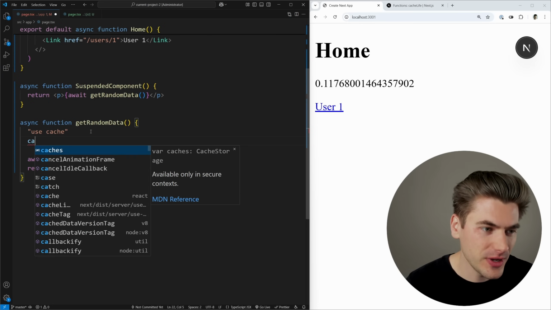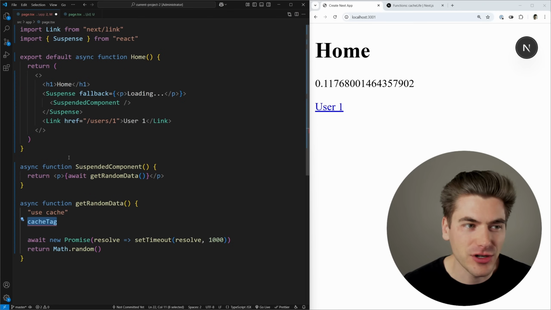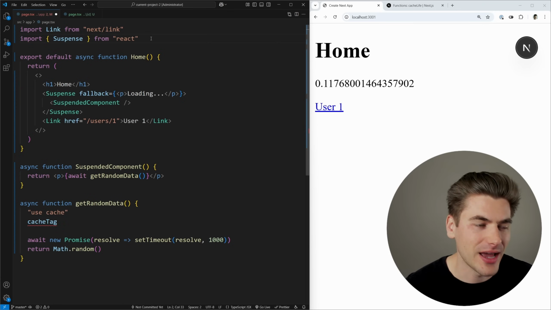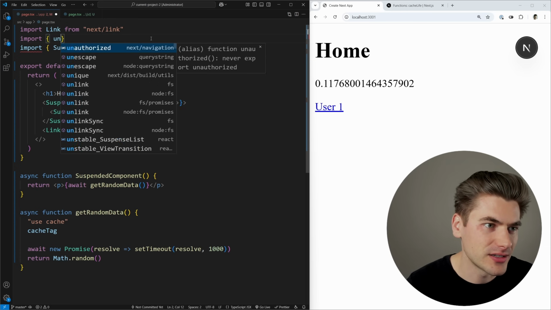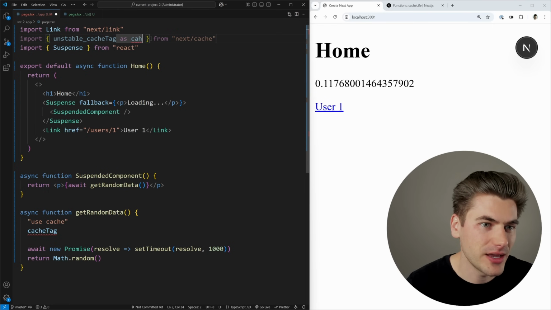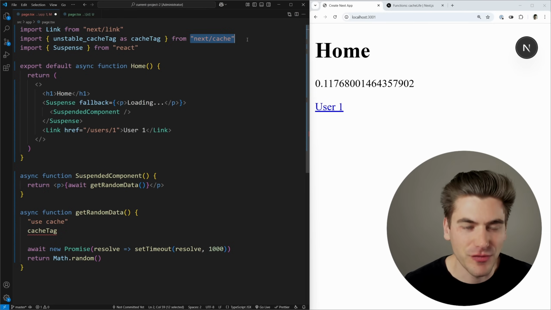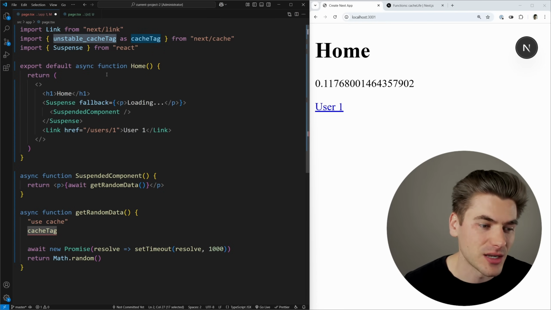So we can come in here and we can call the cacheTag function just like this. Now you will notice this cacheTag function is currently experimental, so we need to actually do a quick import of this. So we can import cacheTag, and it is unstable_cacheTag, I believe. Come in here, unstable_cacheTag, and we're just going to rename that to cacheTag. There we go. So it's coming from next/cache. As soon as this comes out of experimental, this will just be called cacheTag, but we need to make sure we prefix it with unstable right now.